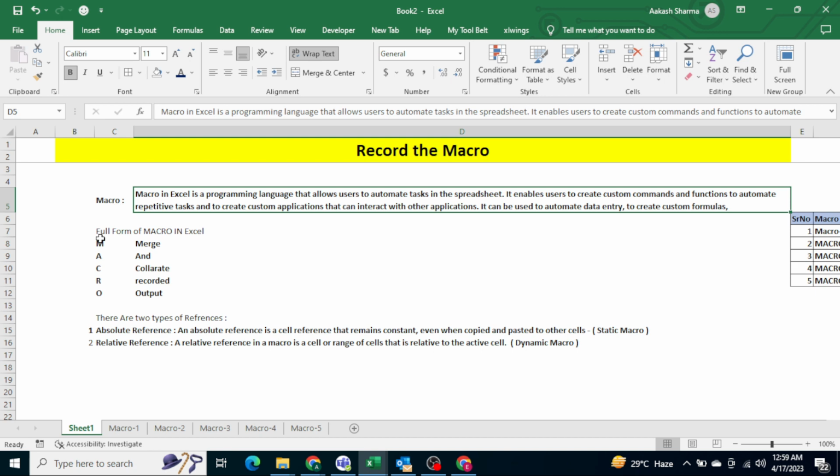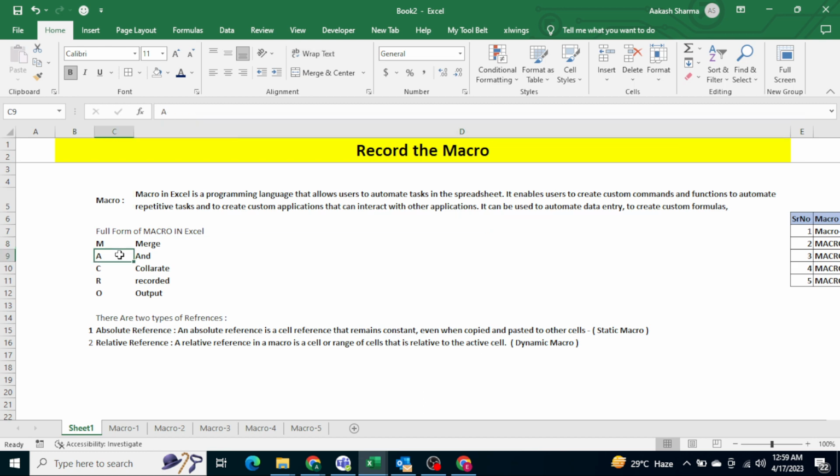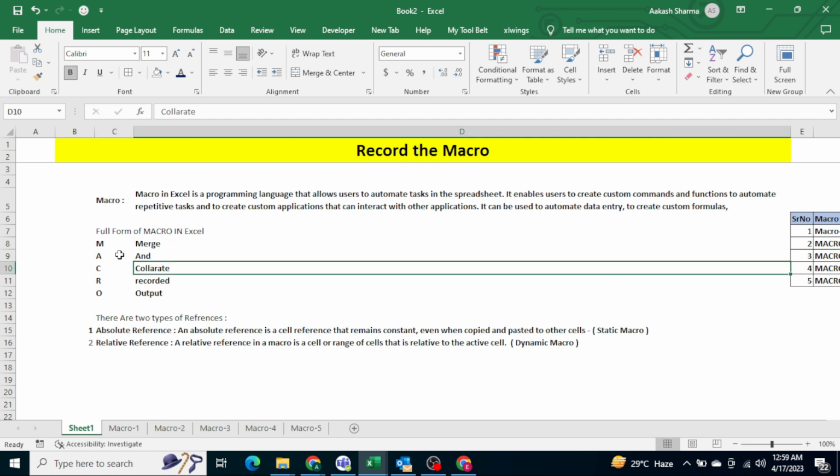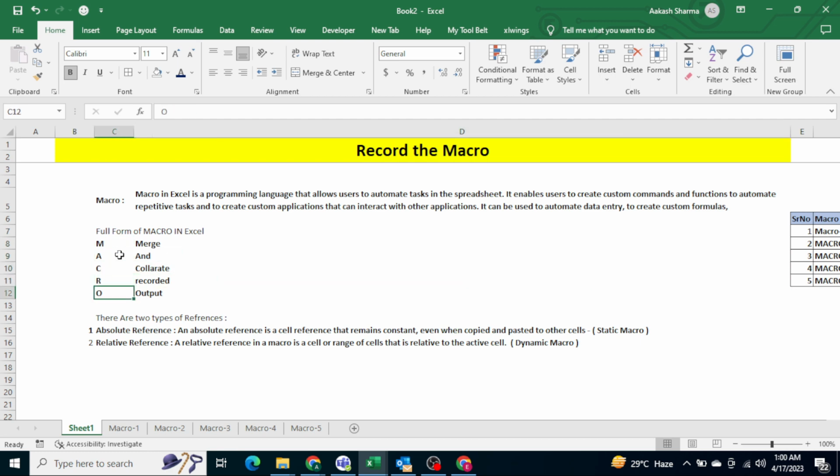So let me explain what the full form of macro is. M stands for merge, A stands for and, C stands for correlate, R stands for record, and O stands for output. So this is the full form of macro. I thought let's take this question as well.